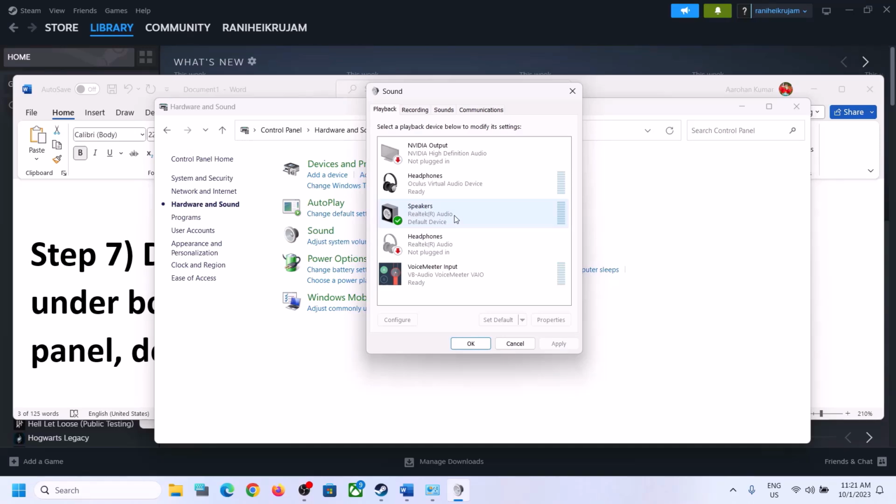So if you want to use whichever device you want to use, just make sure that only that is enabled, rest you can disable. So in my case here, you can see headphones, Oculus virtual audio device. If you have this, make a right click and then disable it. I'm not going to use it, so I will disable it. Headphones I'm not using, so I will disable it.